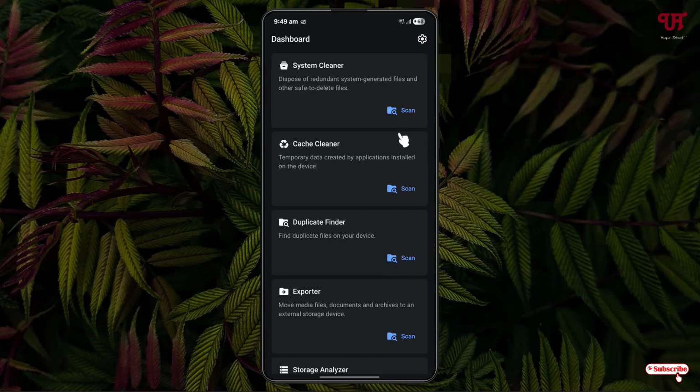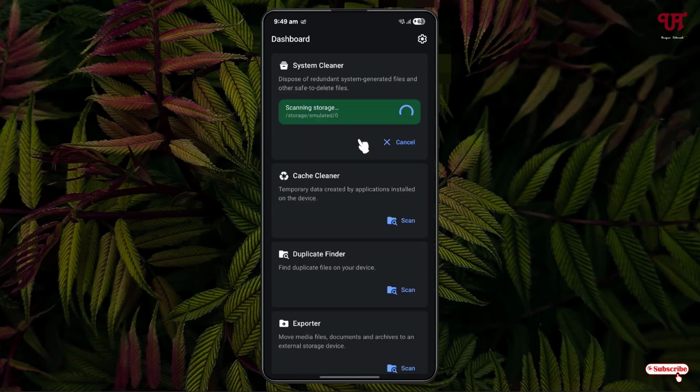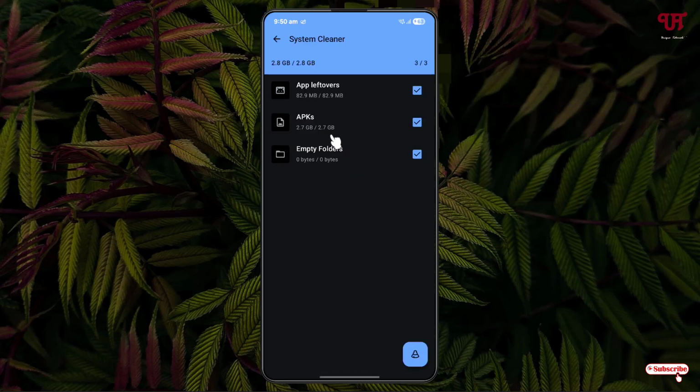Now you can see here tons of options, so we'll go through them one by one. On the first list we'll see the system cleaner, so you can just click on scan. Now it will start scanning. You can see here that 2.8 GB can be freed right now. You can preview it by clicking on this icon, and you can see here the various options, like app leftovers, so you can delete the apk files or empty folders also, as you can see right now.